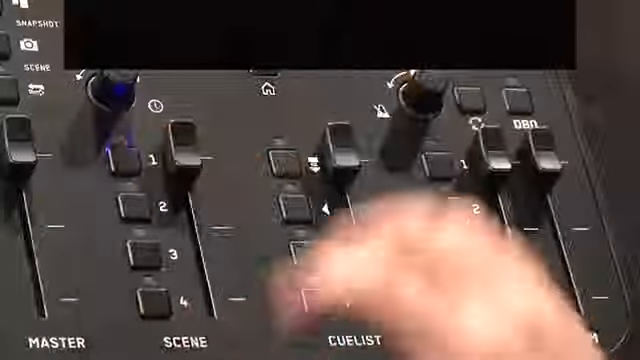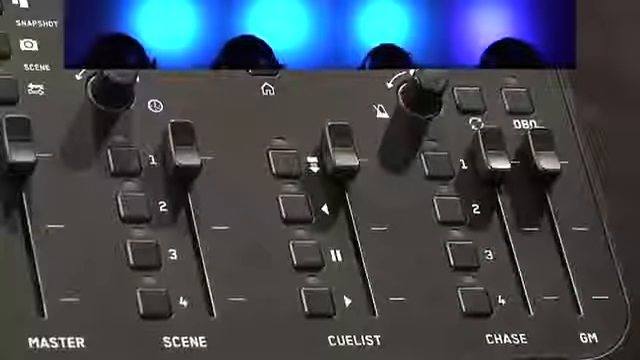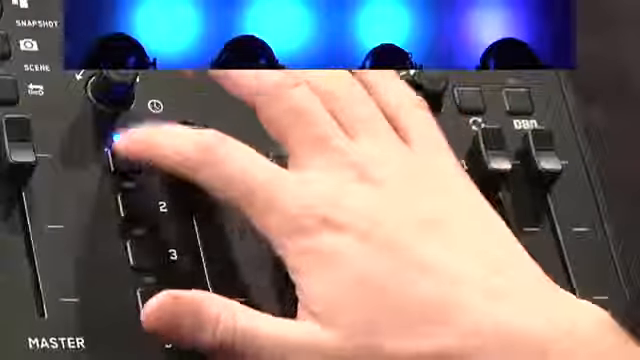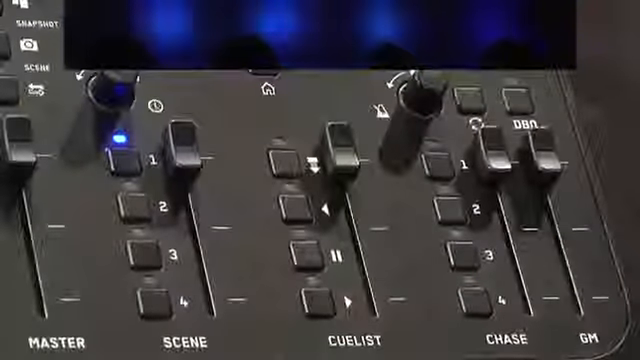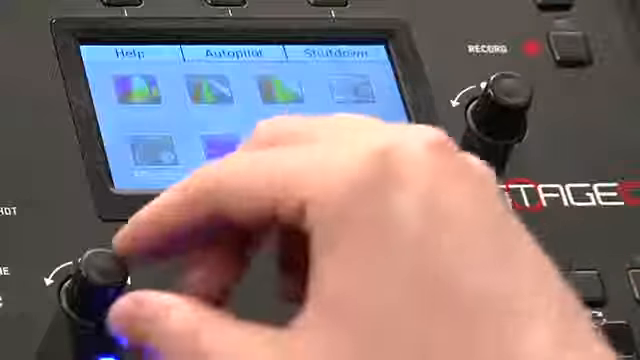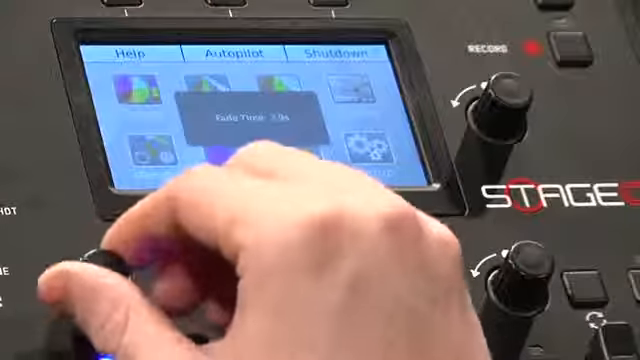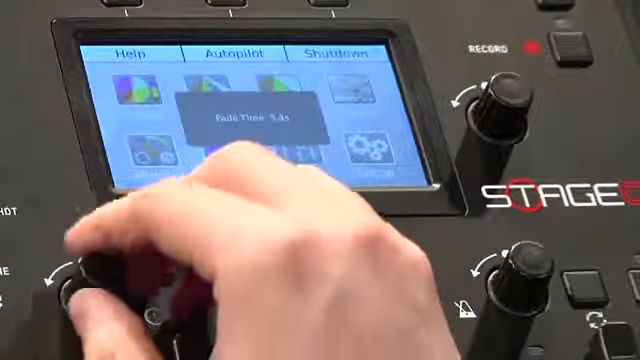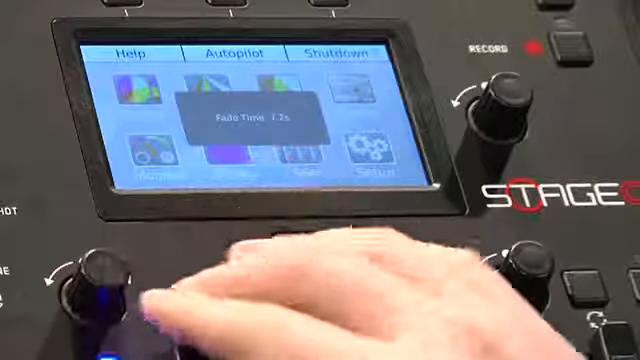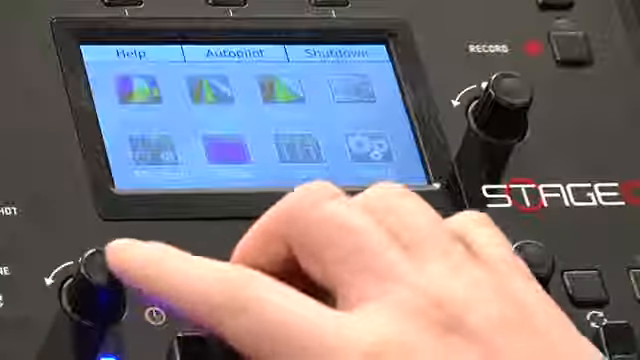To play back that scene, all you have to do is press the button to fade it in, press the button again and it fades out. You can adjust the fade time with this dial. As you adjust it, the fade time pops up on the LCD. If you want to reset the fade time quickly to the default 2 seconds, just double tap the dial.